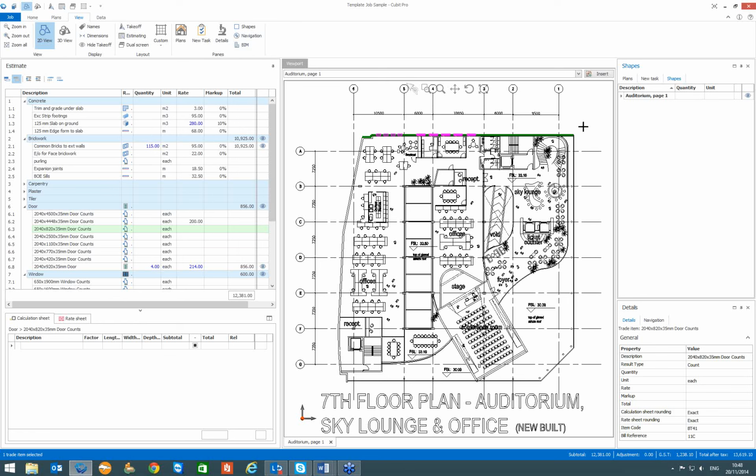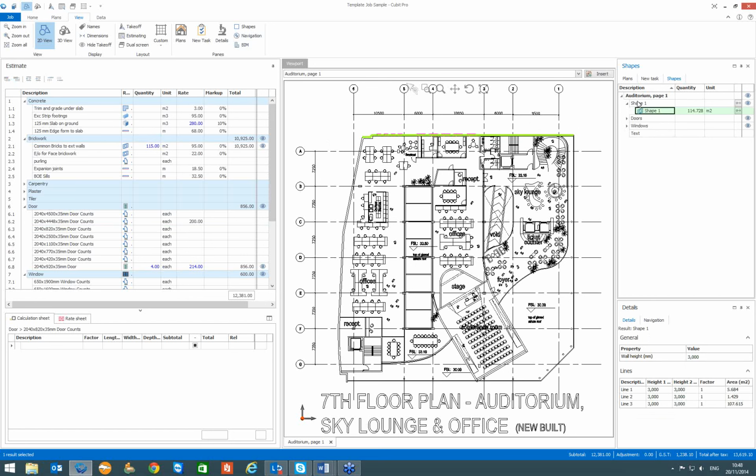Okay, so you'll notice that on each plan that you do, so if you have multiple plans loaded, they'll be there, and if you expand your plan down, it gives you a breakdown of all the items you've taken off. So you can see here I've got shape 1, that's just because that's what I named my wall, and if I expand that down, I'm able to see what the actual wall area that I've done is, and if I click on it, I can see all the properties there for each one.